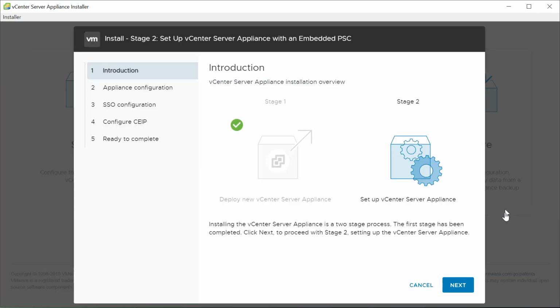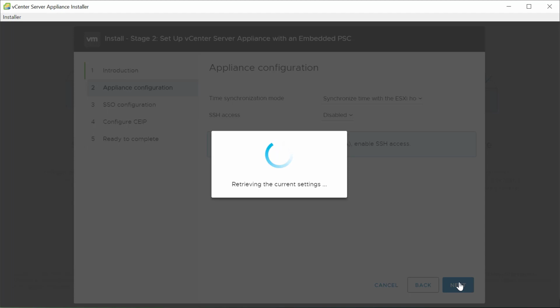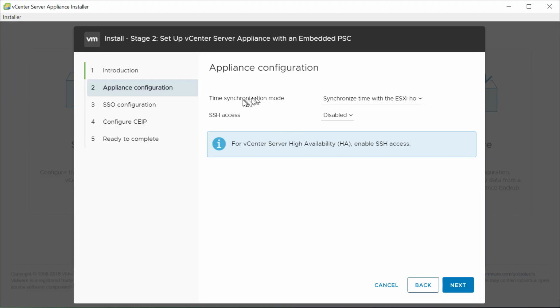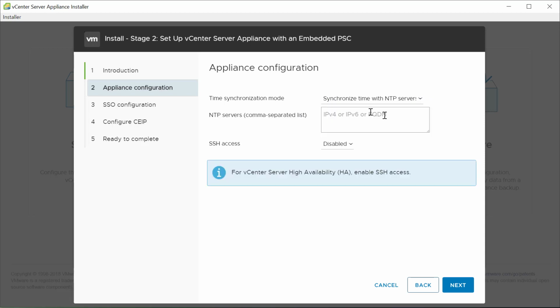We'll be taken back to the installer application to begin the configuration of our server. We'll see Stage 1 complete, and we can hit Next to continue. For appliance configuration, we can specify the time synchronization mode. In this case, I went with my domain controllers to be the authoritative time source, so I'll select Synchronize with NTP server and specify our DC1, 10.0.10.10. We can also enable SSH, which may be unnecessary now, but it is required if you will be configuring vCenter server in high availability mode.